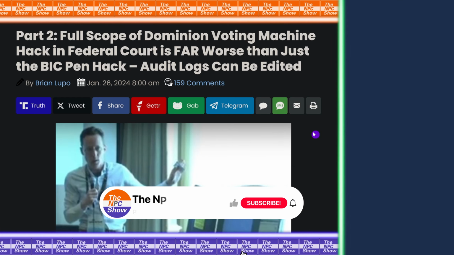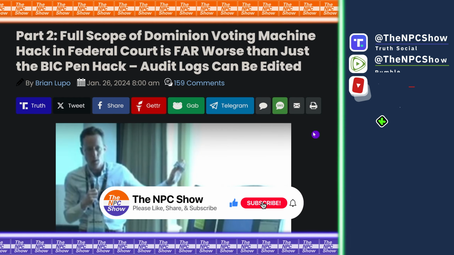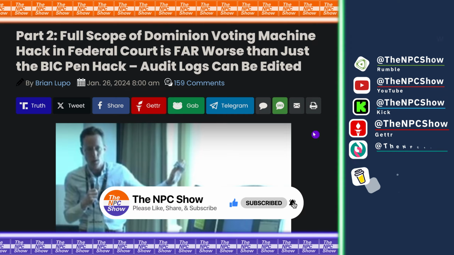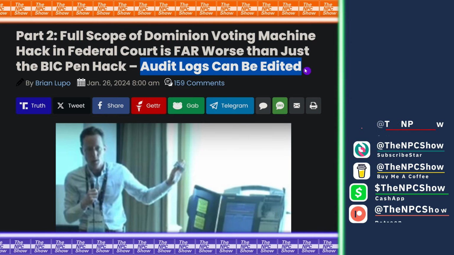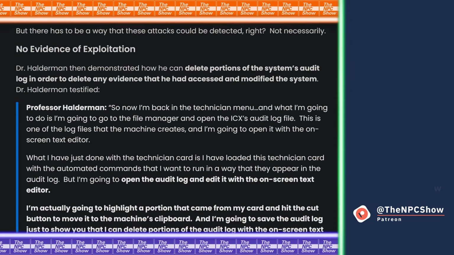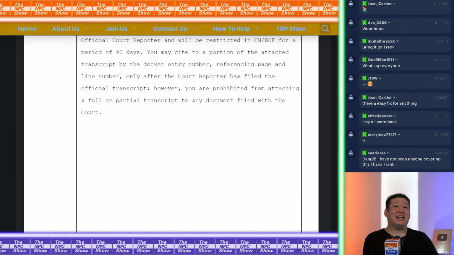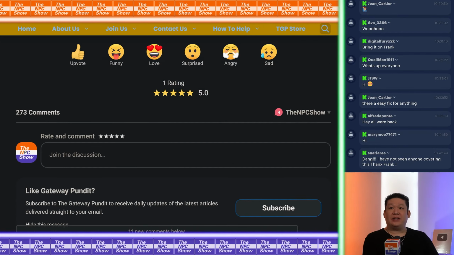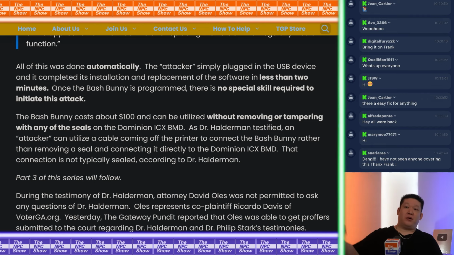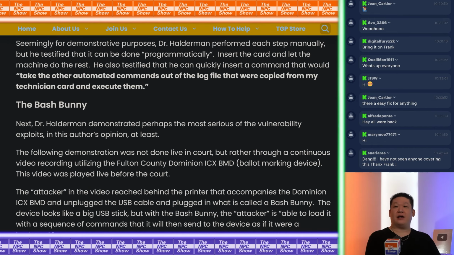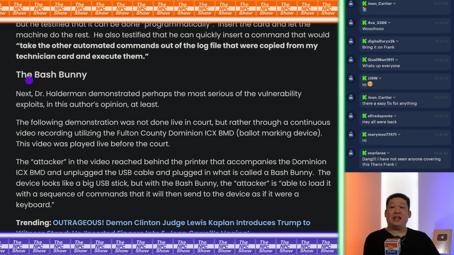All right, we are on part 2.5 of the full scope of the Domino's machine system issues. Today we're talking about the audit logs that can be audited, the audit logs that we can edit. Basically, an audit log is tracking all the changes that have happened, and we're going to talk about now the Bash Bunny.